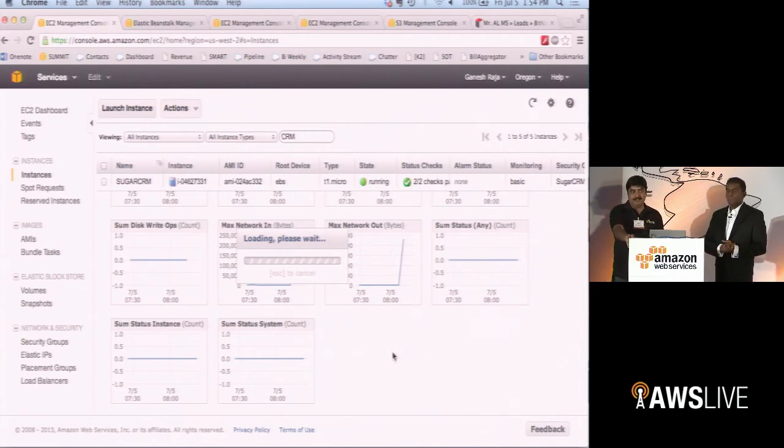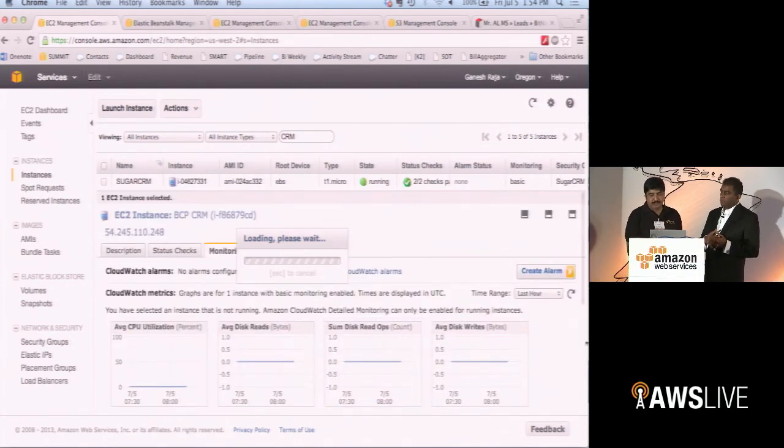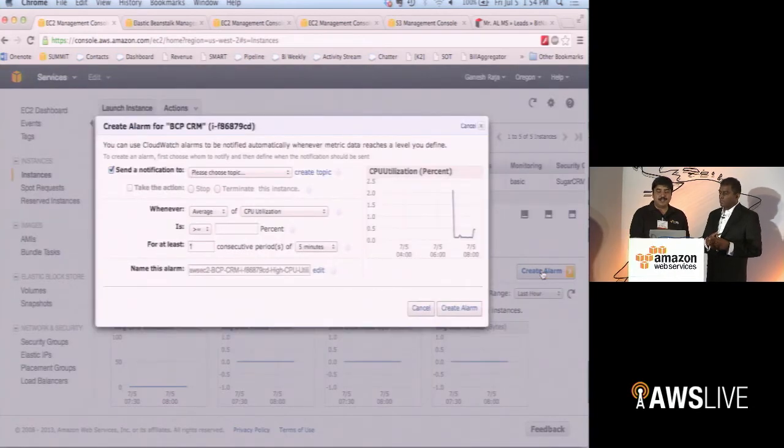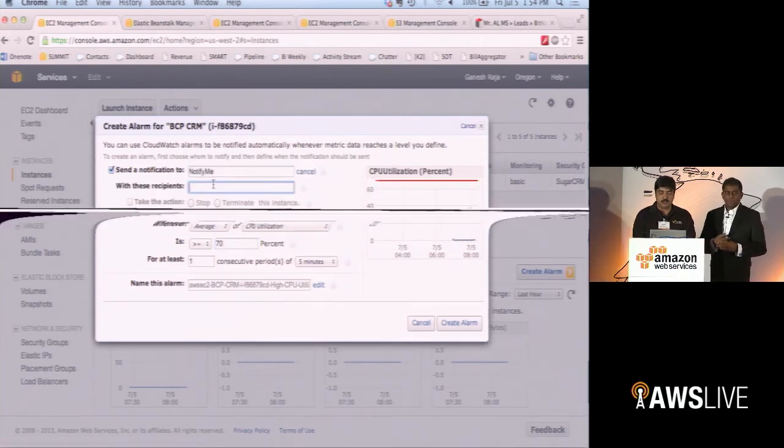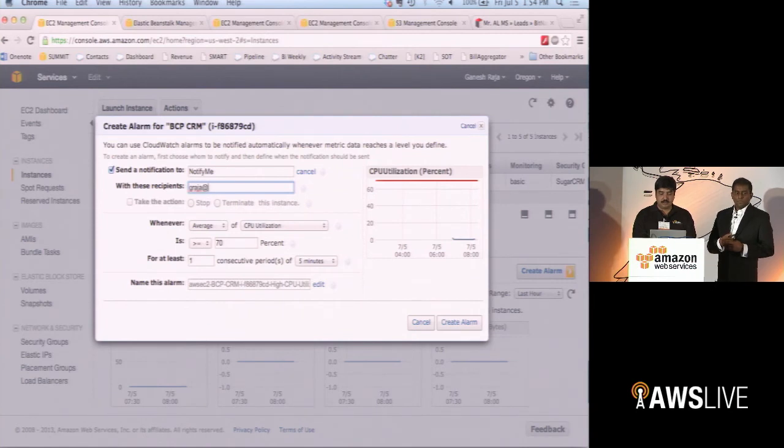Okay, got it. I think it's interesting to see them on a GUI interface, but what I would rather do is get notified. Is there a way to get notified? Yes, we do have a way to get notified. I can create an alarm on the utilization. So let us say I want to create an alarm and say, hey, when my utilization goes over 70%, send me a message.